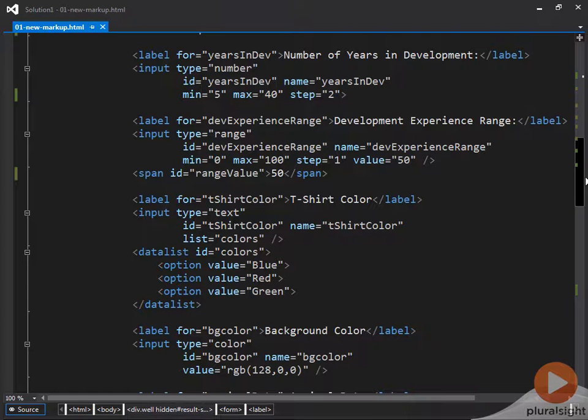For the number of years in development, I have an input type equals number, but I'm also able to add some constraints into it as well. So you'll notice here I have a minimum value of 5 and a maximum value of 40. Now that step value comes into play because as I'm using the spin buttons, it'll increment or decrement the value by the amount found in the step attribute. So this will be a place for the validation to take a look at the values to make sure it fits within the acceptable range of a minimum of 5 and a maximum of 40.